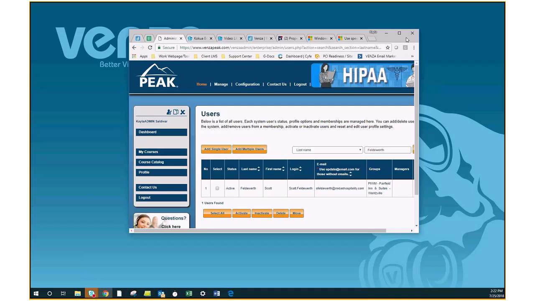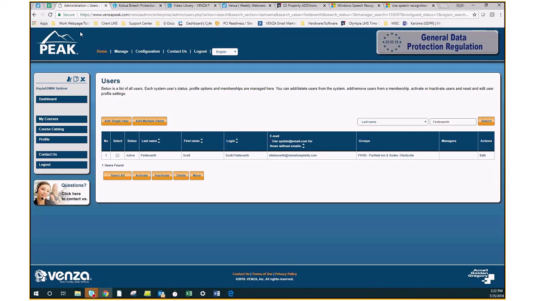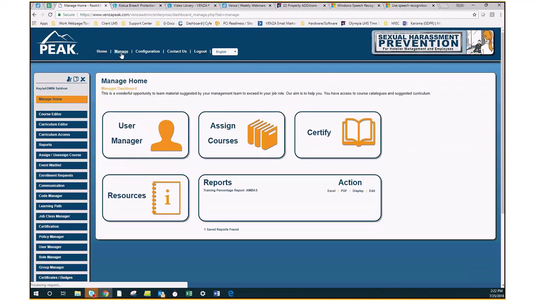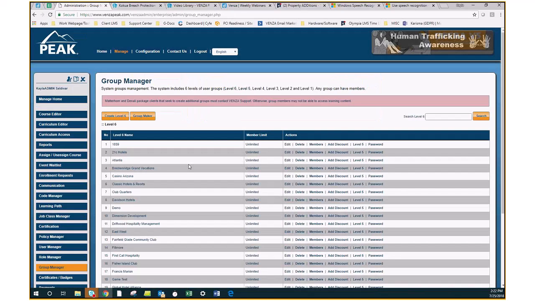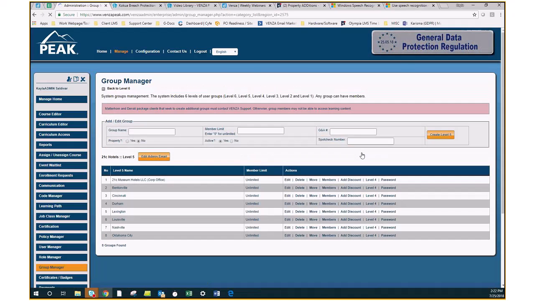So of course, when you're adding a property, you're going to come to the manager dashboard here. You'll scroll down and then we will go to group manager. From here you'll find the property management group that this new property belongs to. We will go to level 5. And of course you want to utilize these instructions wisely. So remember, some property management groups are going to be different. Some have regional, so the properties may be at level 4 instead of level 5.